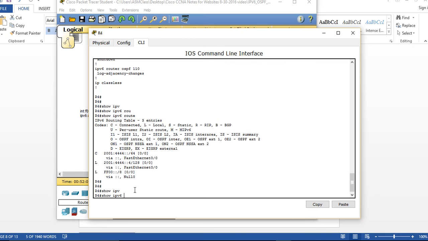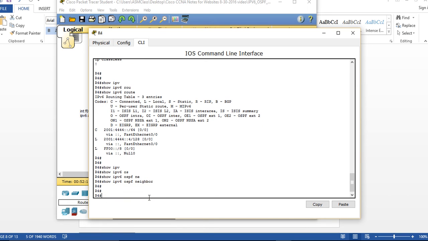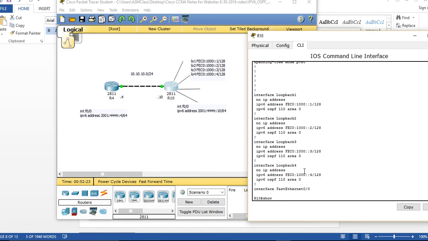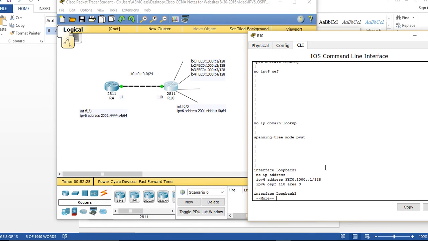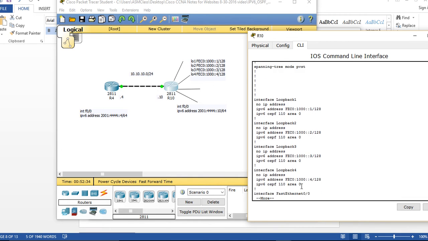Oh, let's check this. Show IPv6 OSPF neighbors. Remember that? Same command we have in IPv4 says show IP OSPF neighbor. Let's try that. There's no neighbor. Why is that? Because if I go to router 10, look at this. When I say show run, I did advertise on all the loopbacks right here. See? I advertised it, but go.